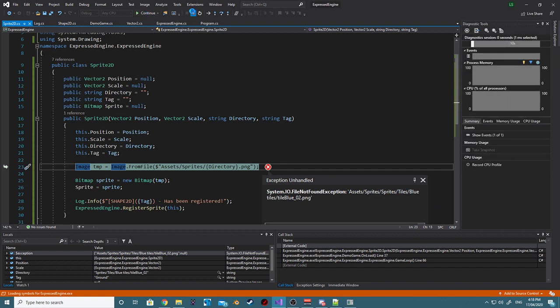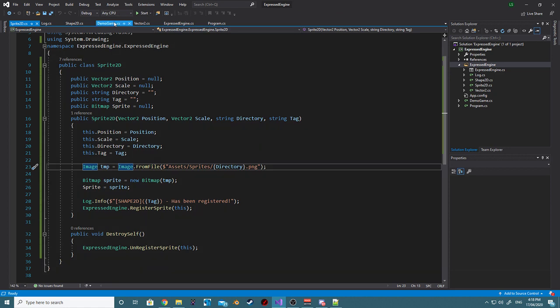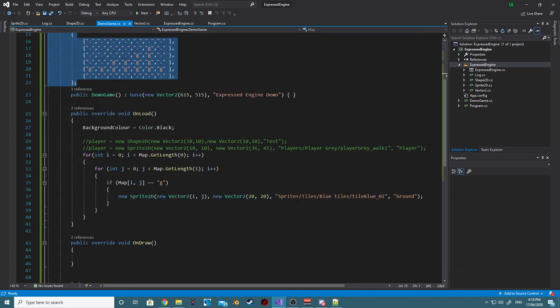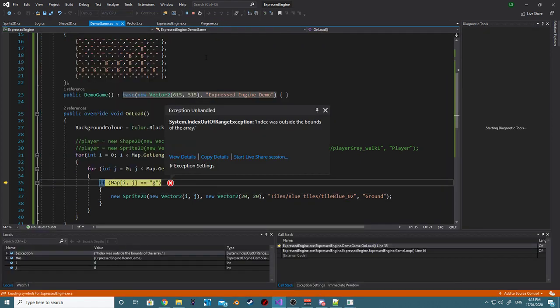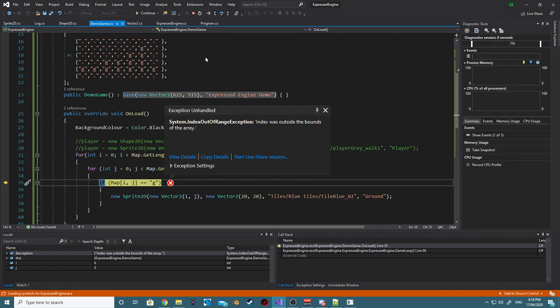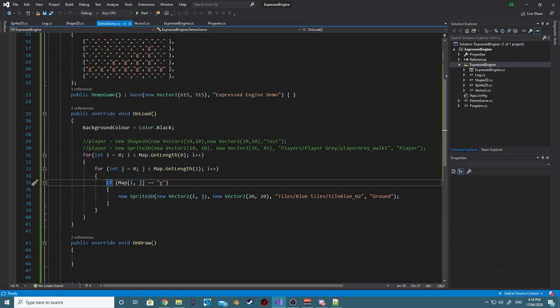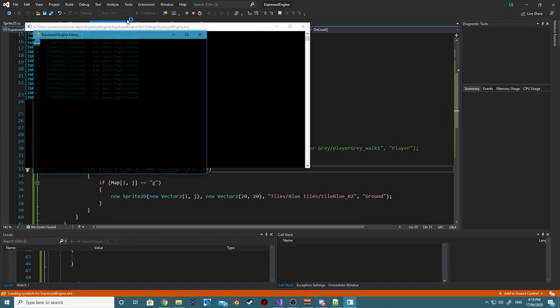it's not found. Okay, I've done something wrong. So back to our demo game. Oh, we don't need to add sprites. It's just tiles, something like that. So if we run that, we should now index what's outside of the bounds of the array. What? Really? What am I doing wrong? Oh, we want to make sure we actually increment j as well. So that should now work.